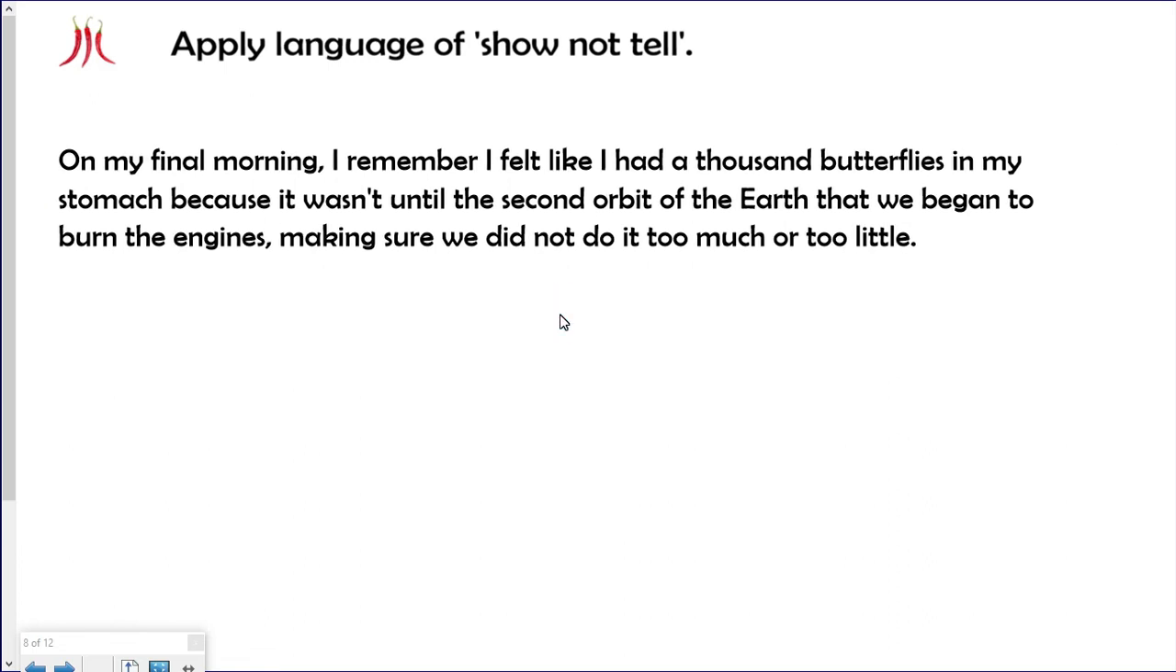Now, something that you could do is maybe draw a picture of what people look like when they're nervous. What do they do with their hands? What's their facial expression? How do they speak? And use that as an idea that you could put into your paragraph.